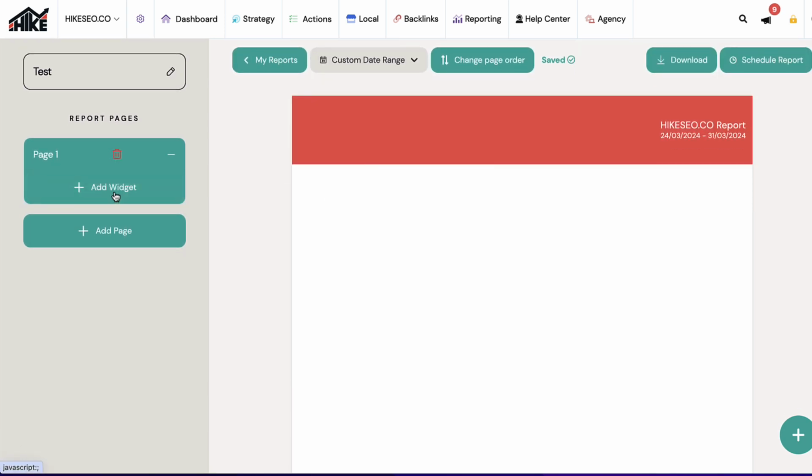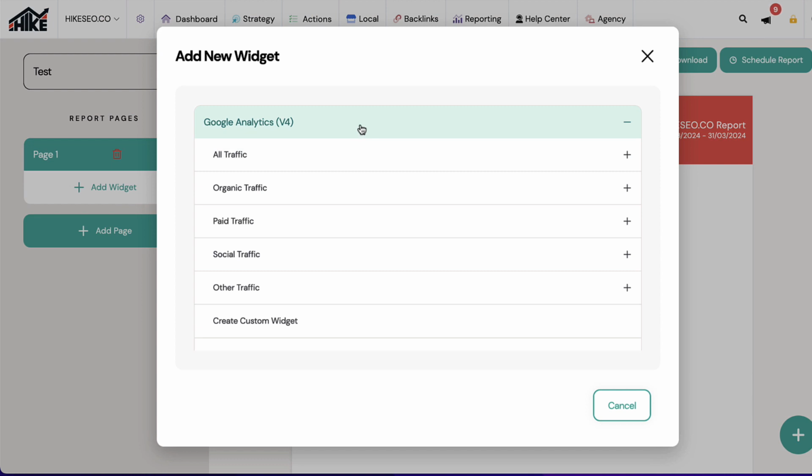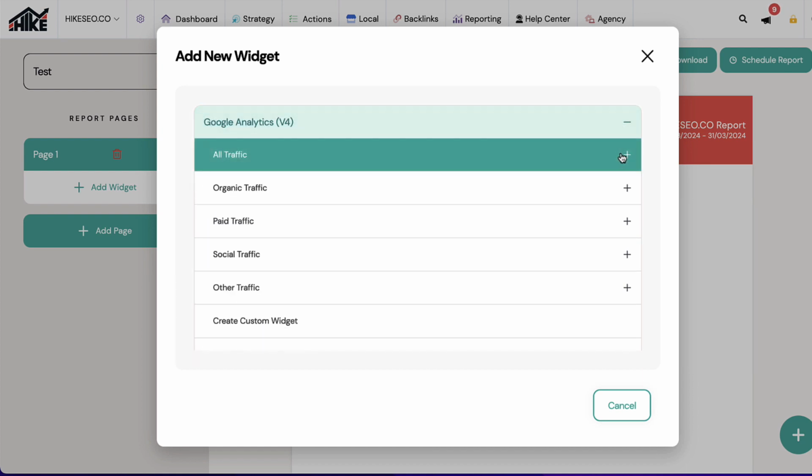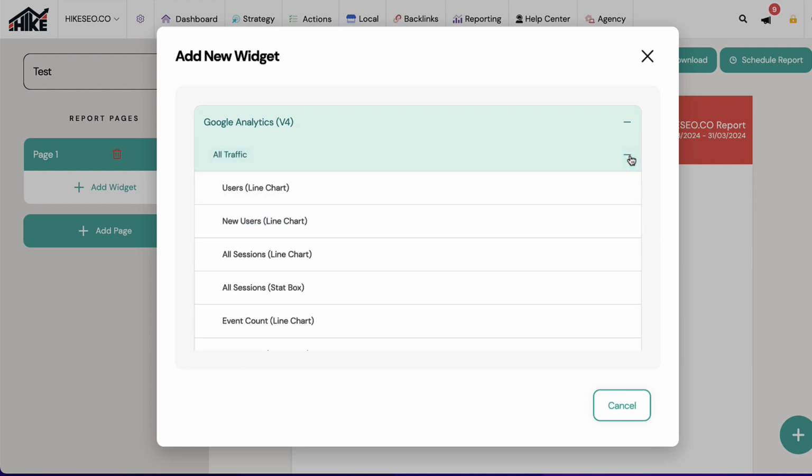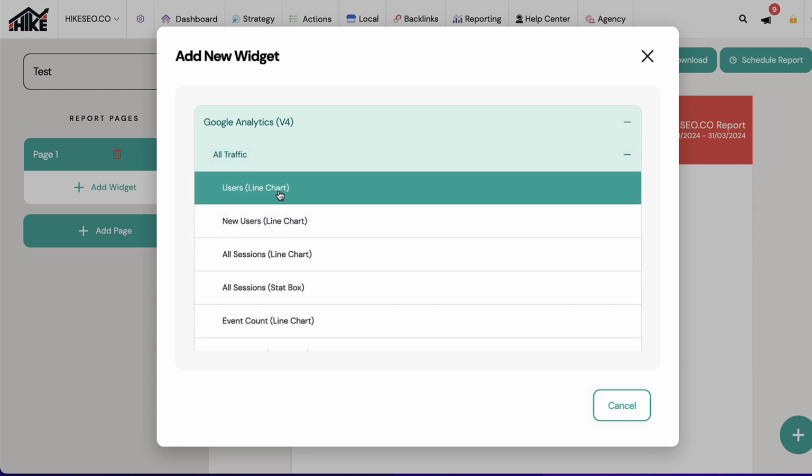And then you can add a widget. This is basically all the data sources. So click on Google Analytics version 4, which you have linked to your platform, and all of these different sections will be listed. You can use all traffic, organic traffic, paid traffic, and each one will have in brackets the type of visualization that it is, for example, line chart.